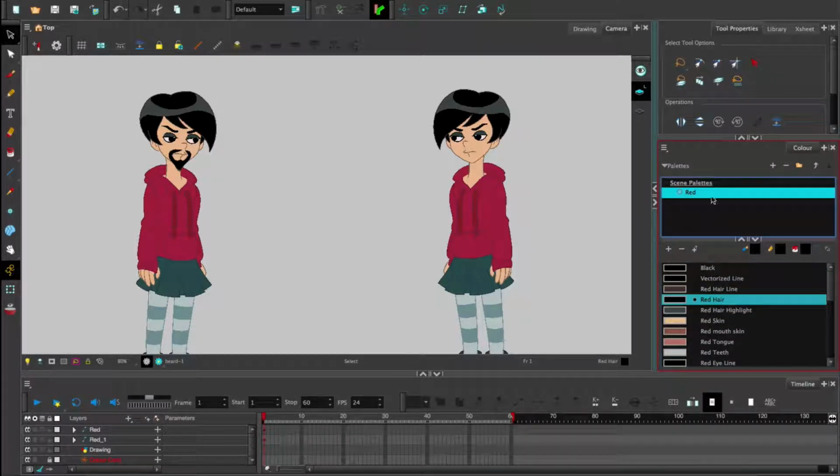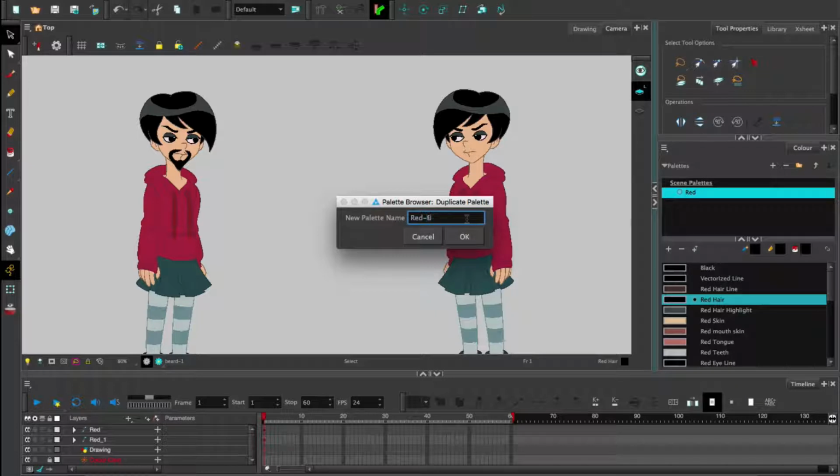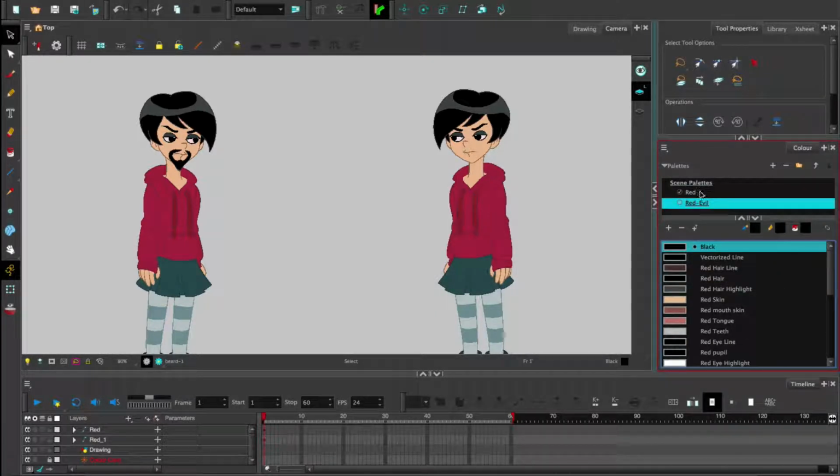So what we can do is come up to the scene palettes up here, right-click, and choose Duplicate. Now, duplicate is different than clone. We'll go over clone next. Let's give this a name. So it looks like these are all the same swatches as in our other palette.